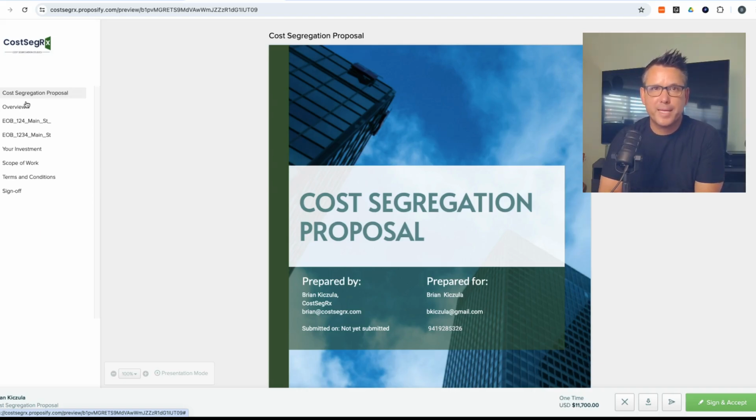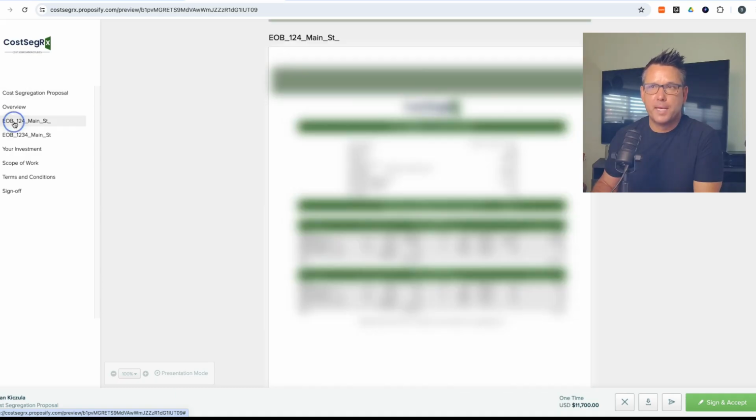Today I'm going to go over the estimate of benefit portion of the proposal. So when you open up the proposal, go ahead and click down to where it says EOB and then the property address. On this proposal, we have two properties. Let's take a look at the first one, 124 Main Street.